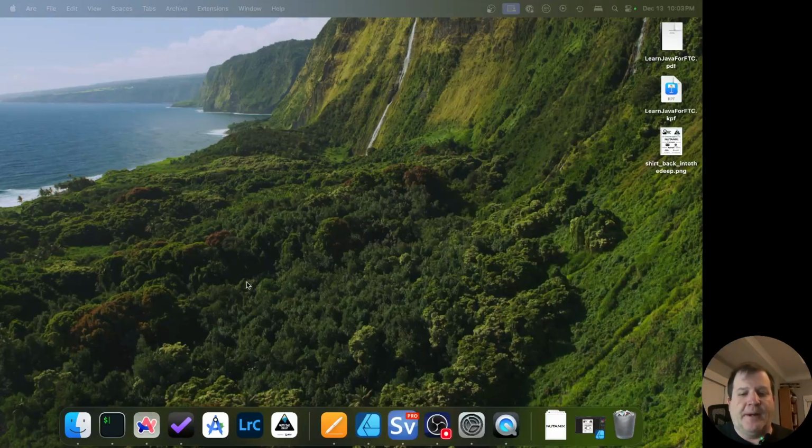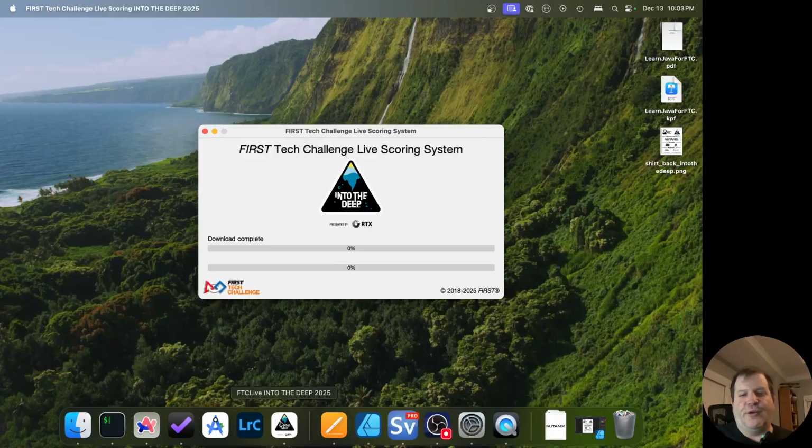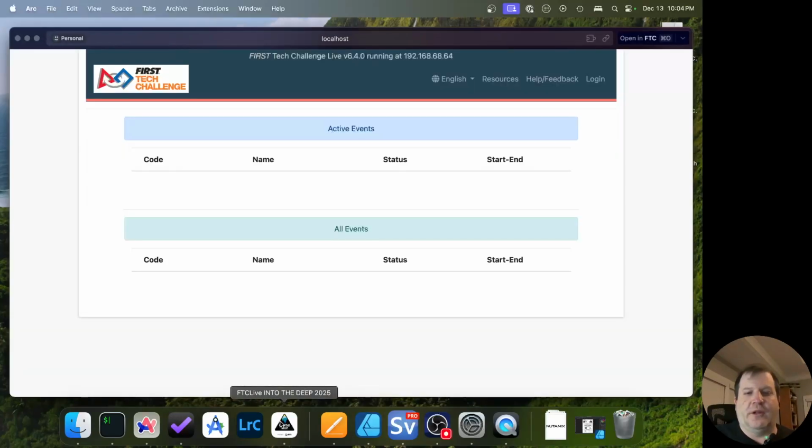Okay, I had a lot of people ask me about using the scoring system for scrimmage, so I thought I'd run a quick demo of how to use it. So we started up here. You'll have to download it first. I'll have a link to it in the description. There's versions for Mac and for Windows and for Linux.